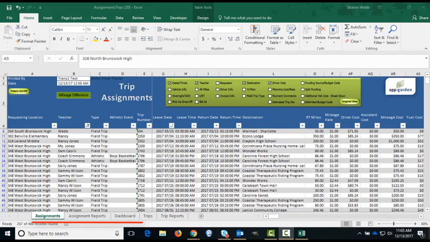Look in the lower left corner. You will see 5 tabs: Assignments, Assignment Reports, Dashboard, Trips, and Trip Reports. The Assignments tab and the Trips tab, the first tab and the fourth tab, are just regular spreadsheets. The Assignments tab shows all the details of the bus and driver assignments in the travel tracker. The Trips tab shows all the detail from the trip request form.